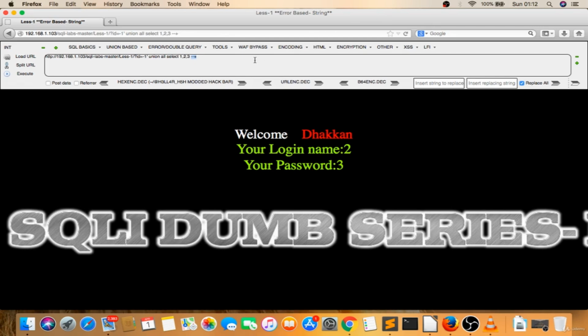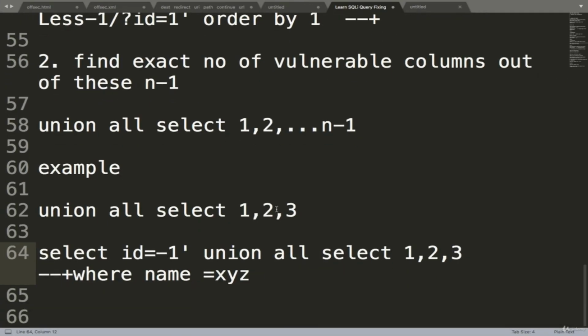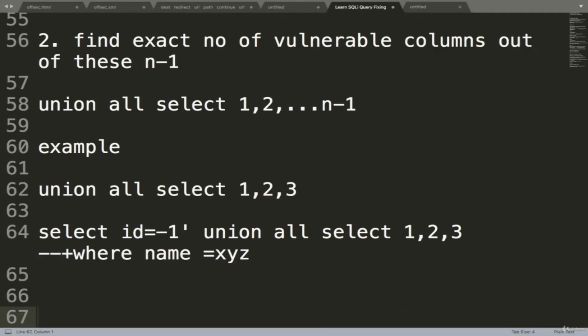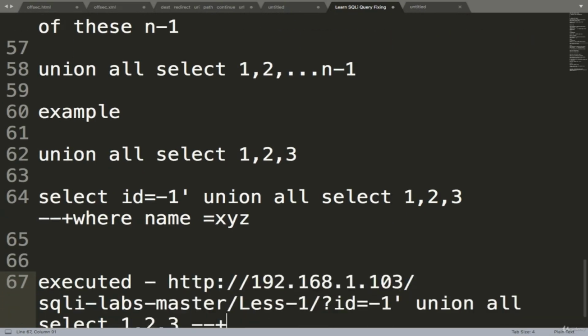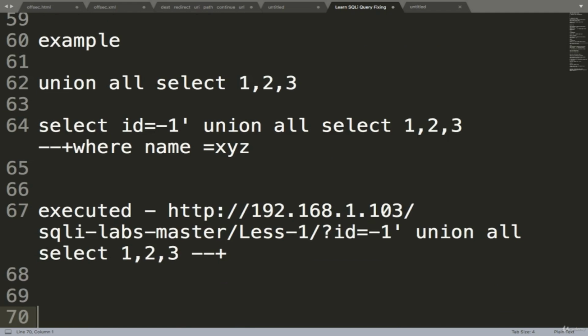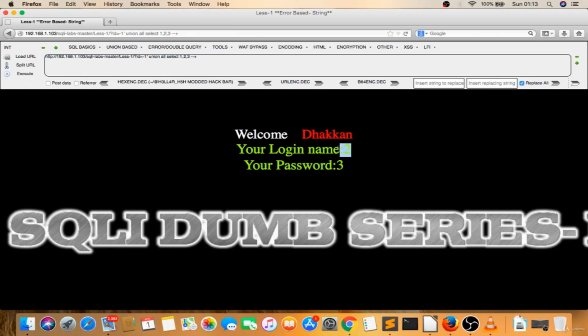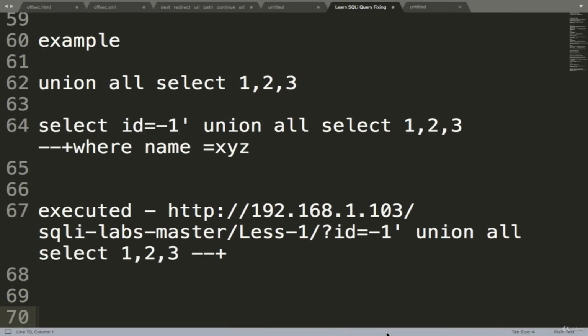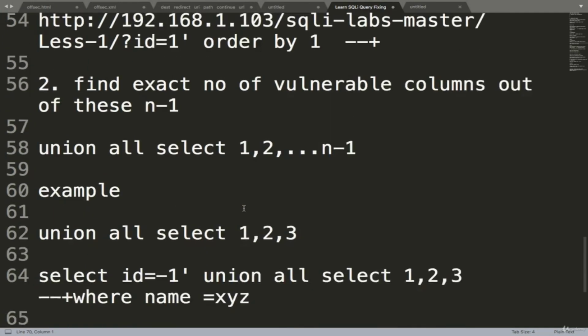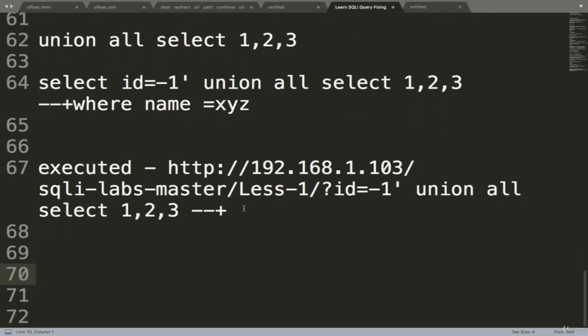So when I executed this, what happened? It gave me the data, the 2 and 3, on the front end. So 2 and 3 are vulnerable. So the second step is done, find the exact columns.